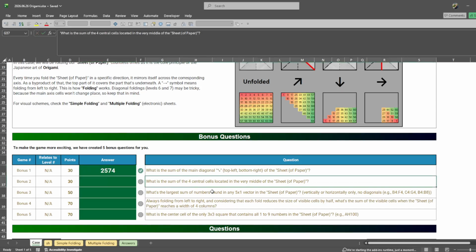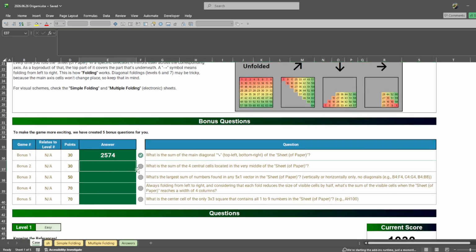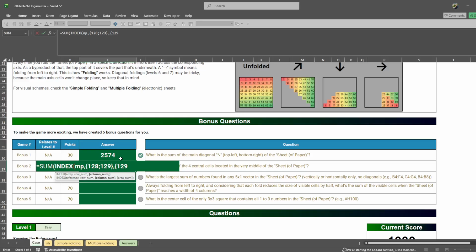What is the sum of the 4 central cells located in the middle of the sheet? Well, we have rows MP, right? So this is 256, so 128, and it's pretty much then just 128, 129, and that for both. So I can do sum index MP 128, and let's just do, I don't know what to separate, 129, 128, and 129.